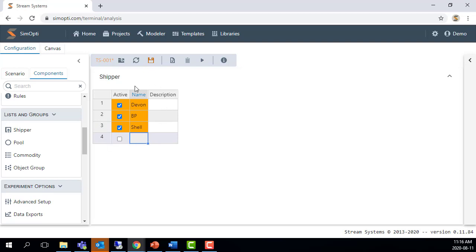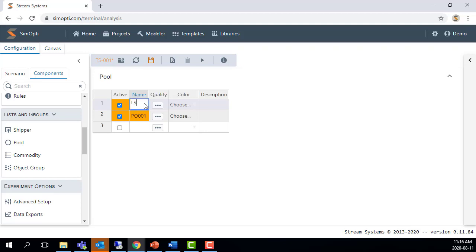Once we have edited our shipper names, we should save before we navigate to the next menu. So let's move on to pools now that we've saved. In this menu, we'll be creating 2 pools. The first pool, we'll give it a name of LS for light synthetic.